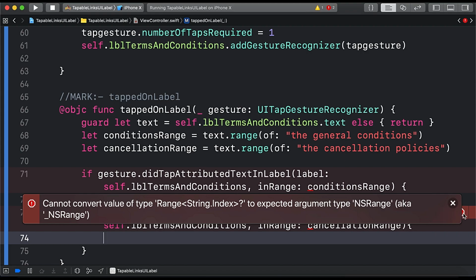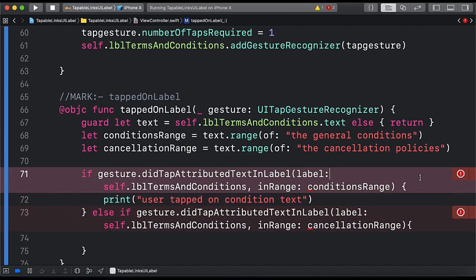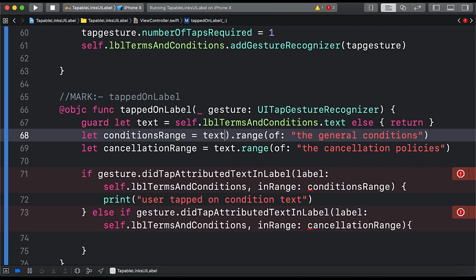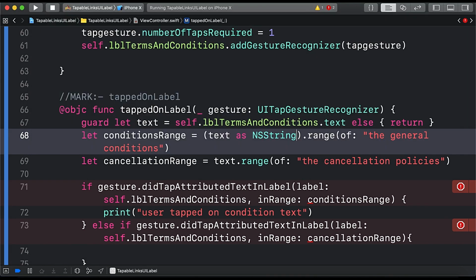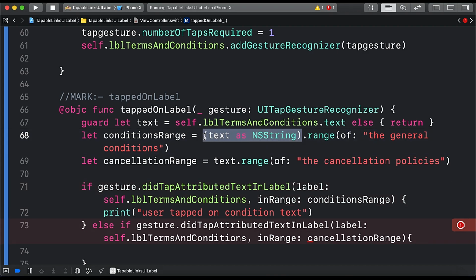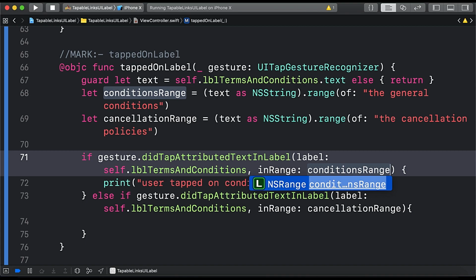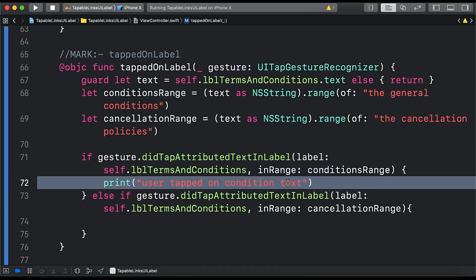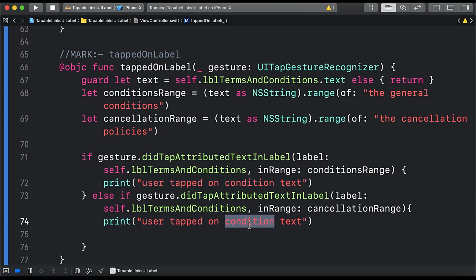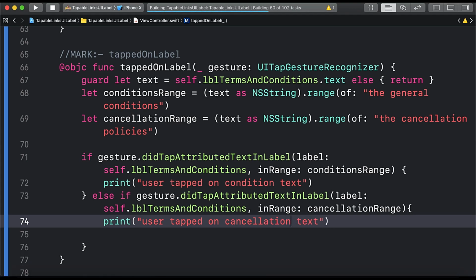So here it says that it requires an NSRange, not a Range. So let's change this, and we will make it like this: text as NSString.range, and it will return us the NSRange. If you check it now, it is of type NSRange, and here it is. Similarly, we will print that user tapped on cancellation. Now let's run the app and see whether it works or not.